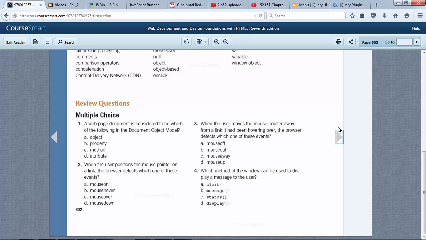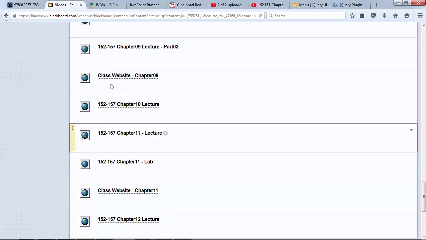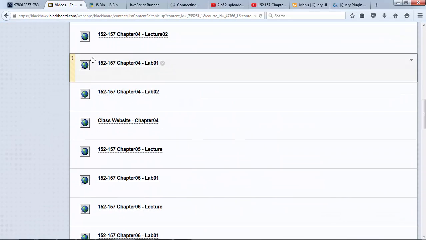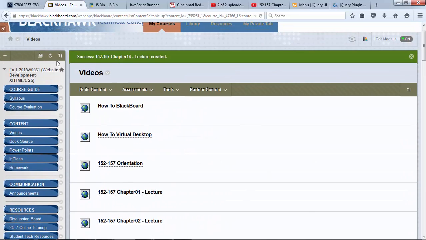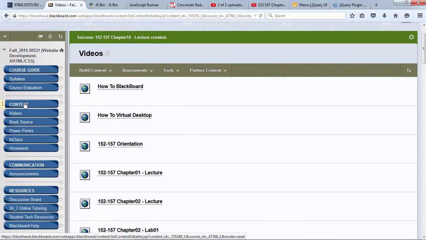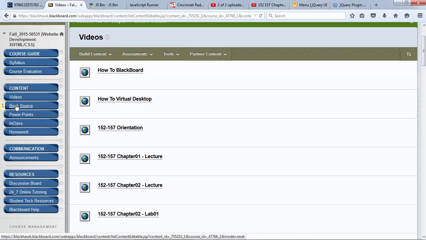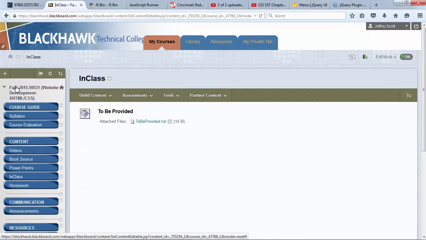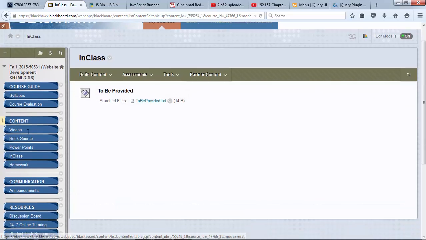What I will do when I go in next week into Blackhawk is I've got all these lectures. They're now somewhere in the neighborhood of 45 lectures. As you look your way up here, the syllabus is there, the course eval, the videos are there, the book source is there. The PowerPoints are there. The in-class stuff, that's where I'm going to move the Trump stuff into, is right there. It says to be provided, but it will be.